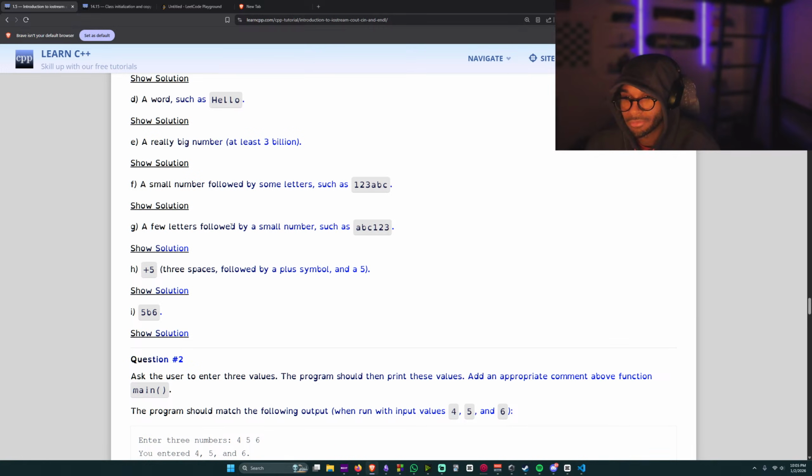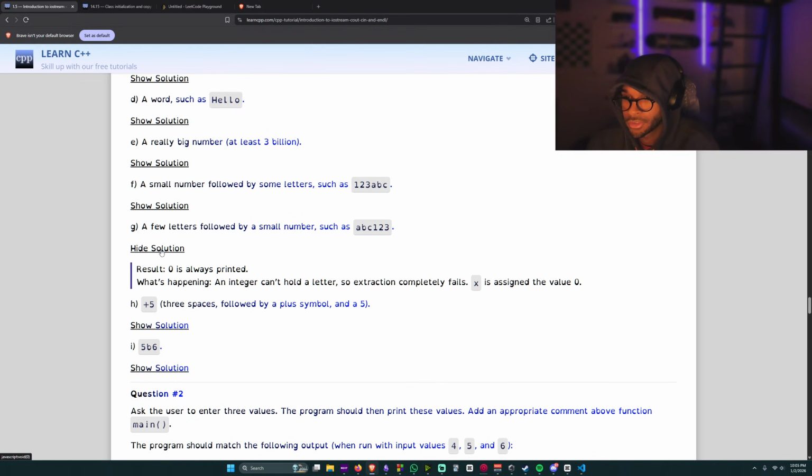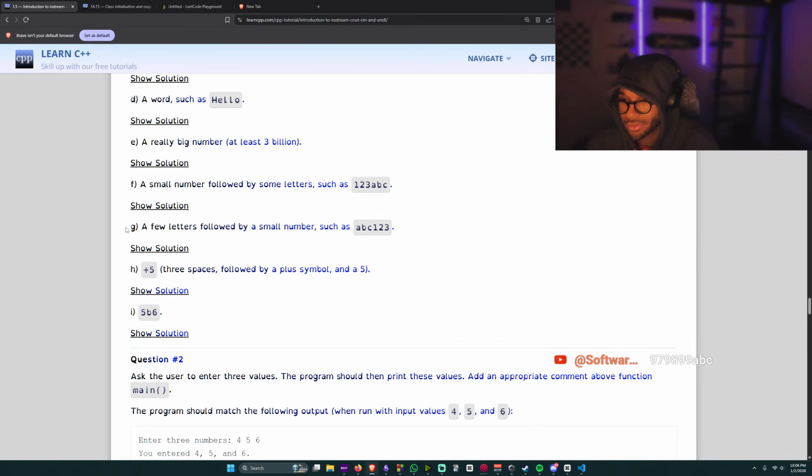A few letters followed by a small number. Oof, I feel like it would crash. 0 is printed. Yeah, it would fail because it can't put A, B, C into a. I would just do the numbers and leave the letters to be extracted, I think, based on what it said before.